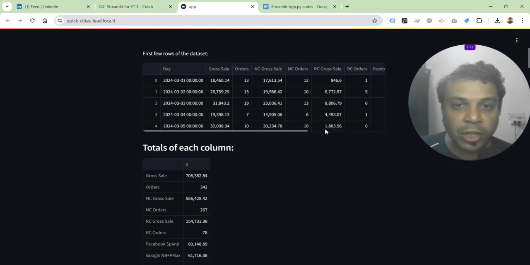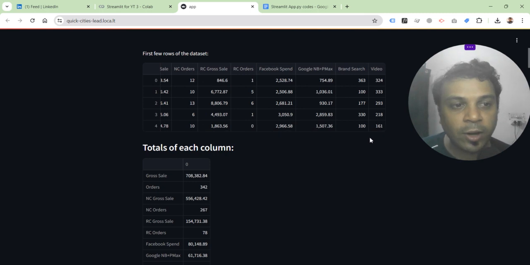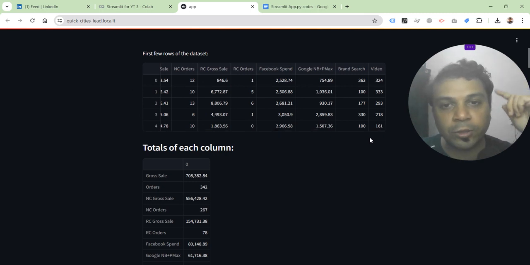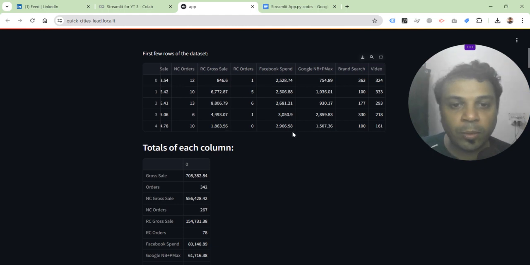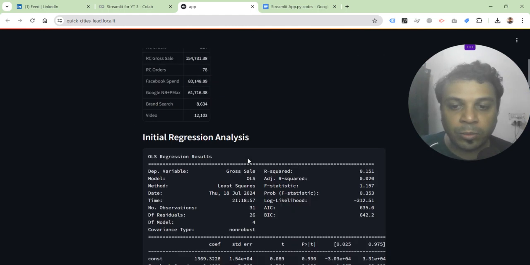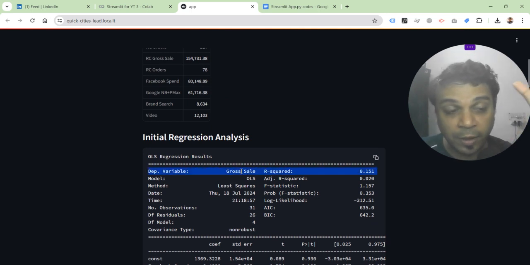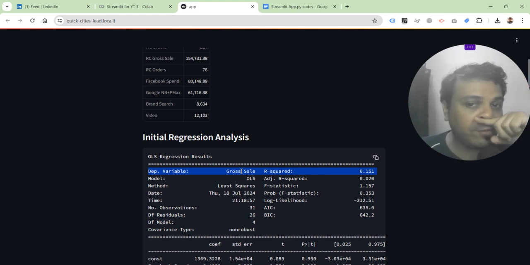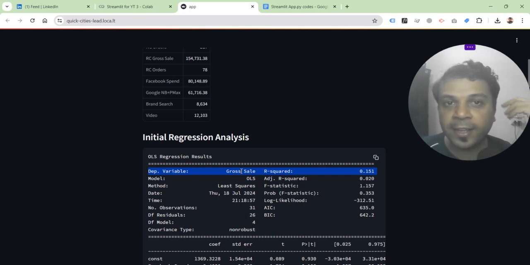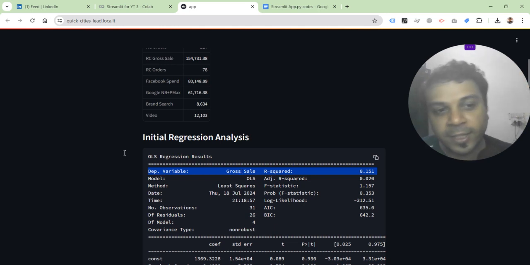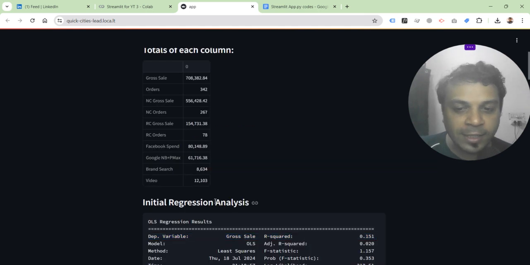So these are the different channel spends. What we're trying to do here is run a regression analysis and see which of these channels is actually responsible for the maximum returns, the maximum effect or impact on gross sale. So that is our outcome variable or dependent variable, and we have the spend columns as the independent or input variables. That's essentially what it is.